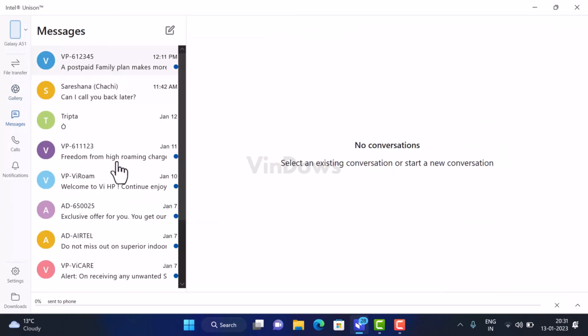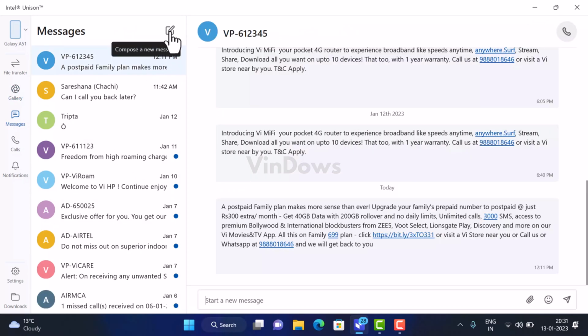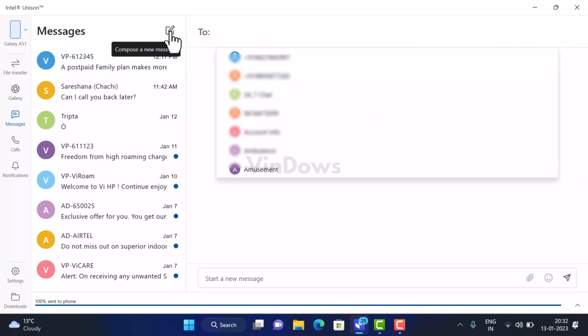Next, in the message tab, you will find all the messages available on the phone. You can view and reply to those messages right from the PC. Apart from this, you can also click on the pencil icon and type a new message and send it from the PC as well.